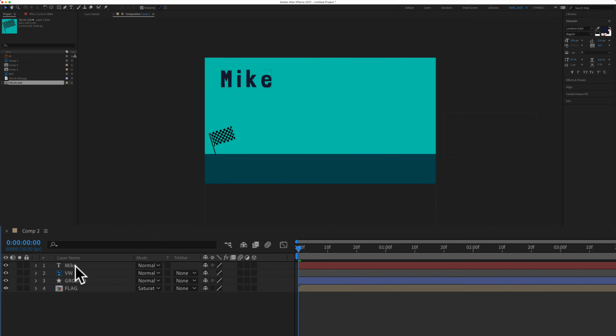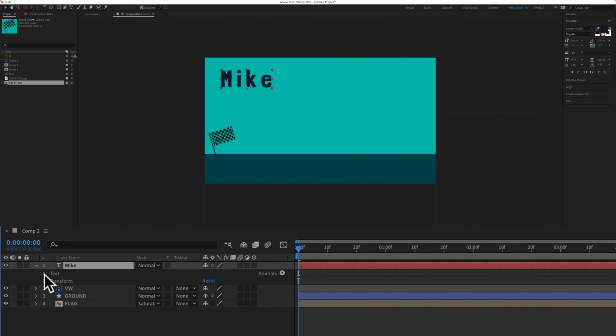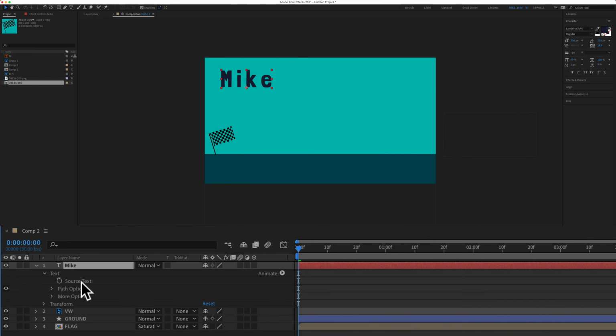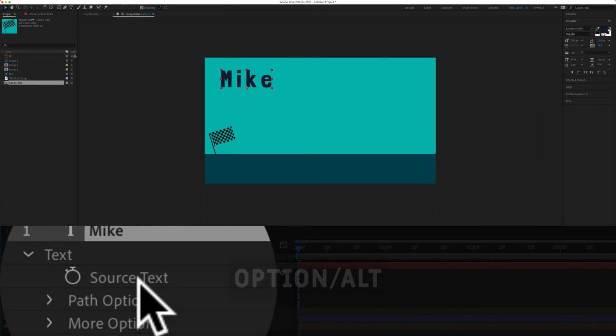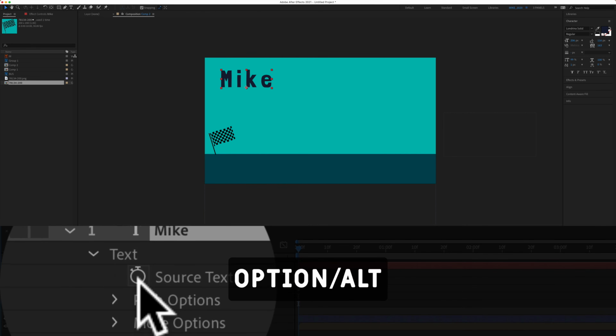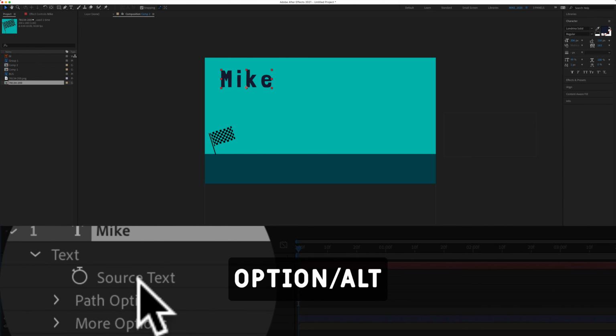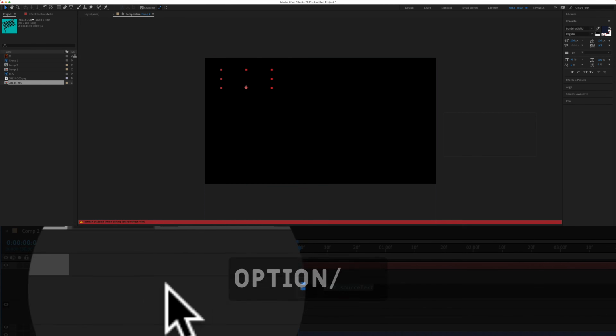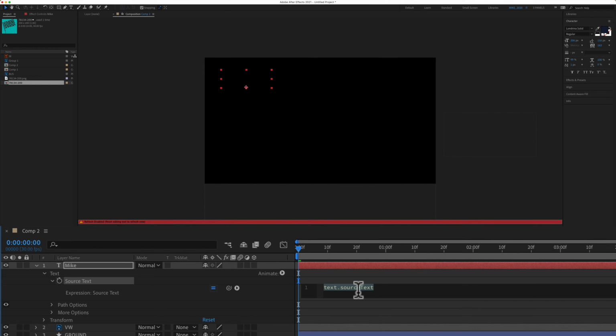Go down to the layers panel and click on the text layer. Twirl open the text until you see source text. Hold the Option key or Alt if you're on Windows and click on the stopwatch next to source text. That will allow us to type in an expression. All we're going to do is type in time.